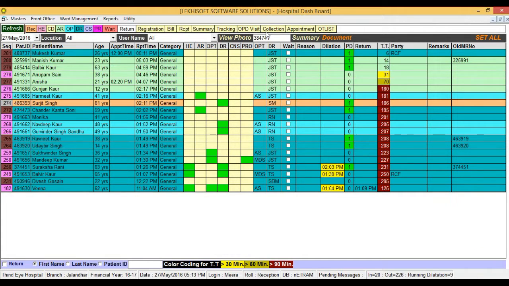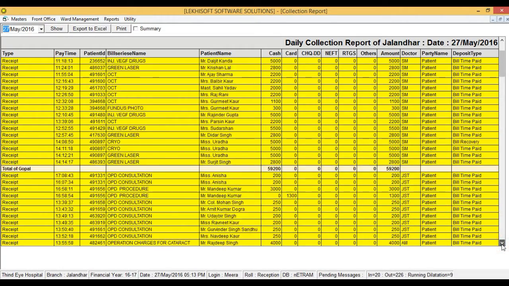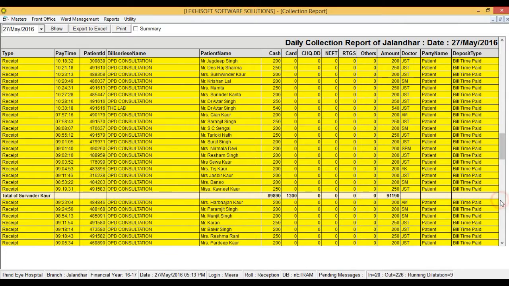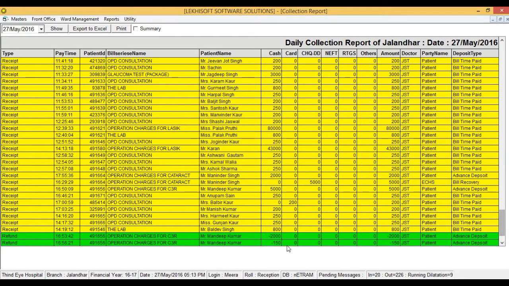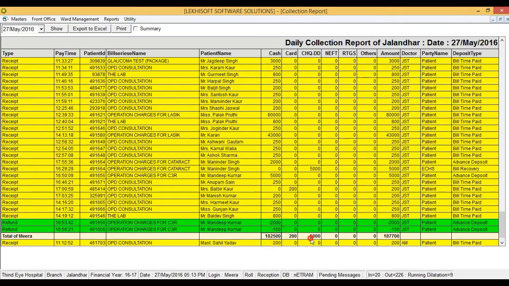Then there is the collection record, in case you want to see how much money has been collected. You can see how much amount is collected by cash and how much has been collected by card, and how much amount has been refunded, and which user has collected how much amount. Close it.